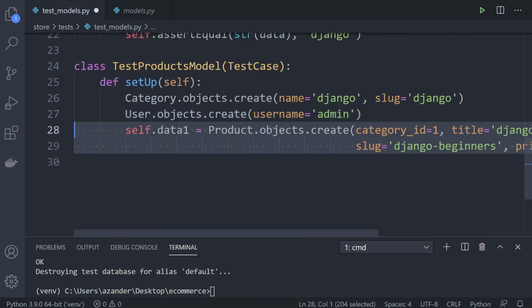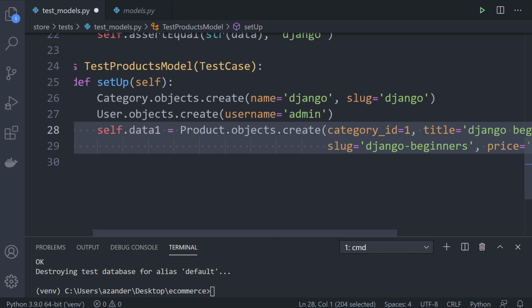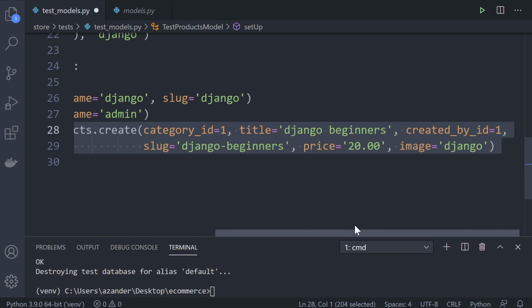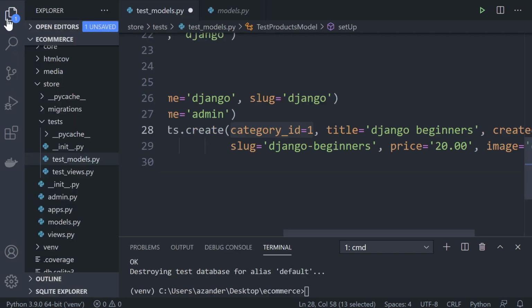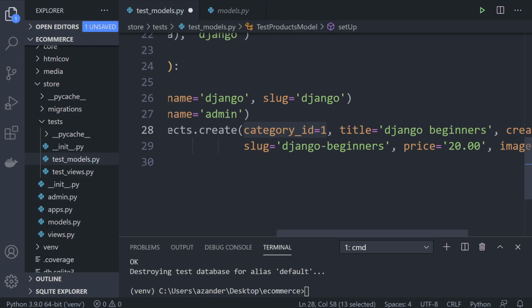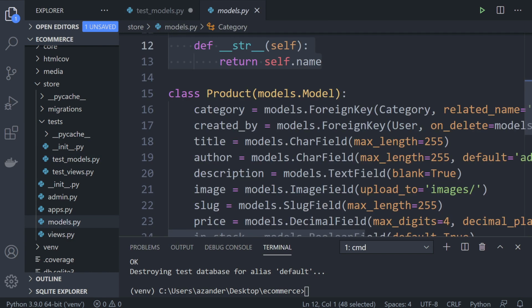So now we have that in place, we can add some data. Here you can see we set up some data again. So product, this time database to product, objects create. And you can see that I've created a category ID equals 1. Now let's just confirm what's going on here. Why does it say category ID and not category? Because if you remember in the model, it just says category.